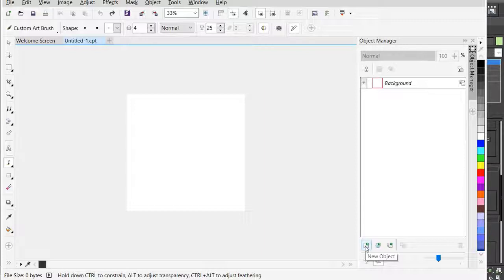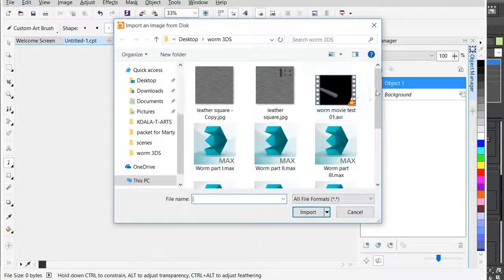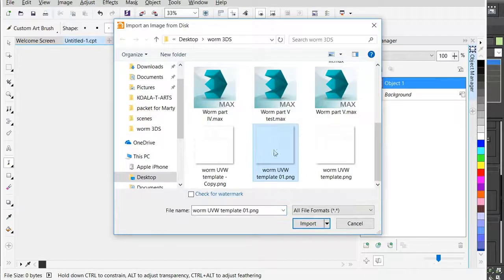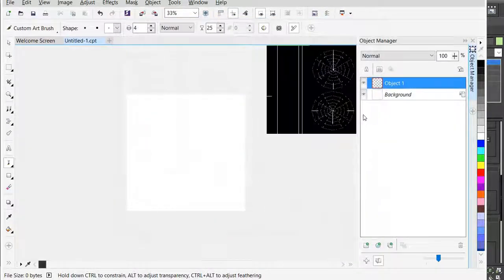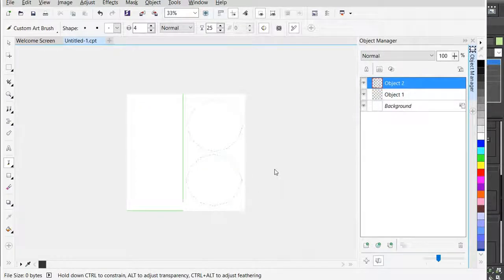Now I can't quite remember exactly the easiest way to port that other image in here, but let's create the new object. So we're in object 1. And while that object is selected, we'll go to import. And we will import the worm template that we just created. So we scroll down to the template 01, worm UVW template 01. Click that once, import. And we'll just drop it in, but it should be the right size and it should be lined up properly.